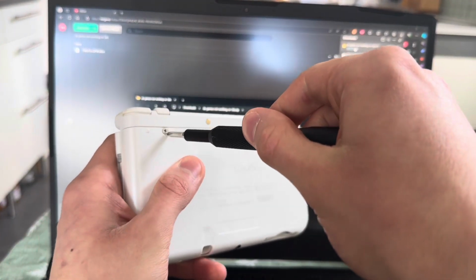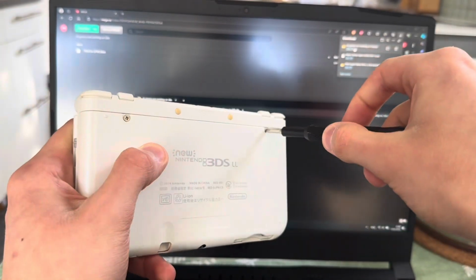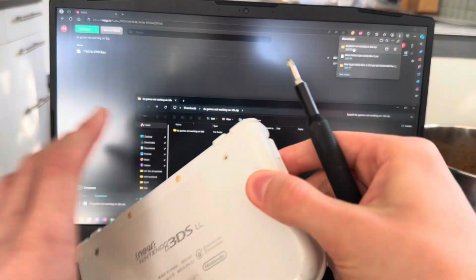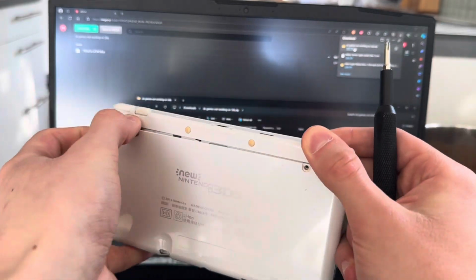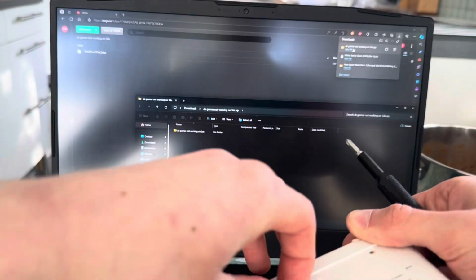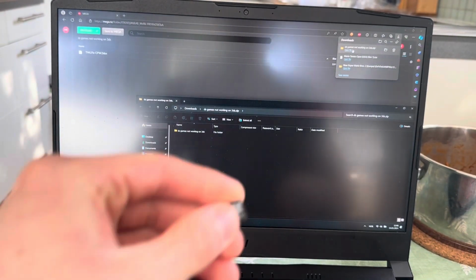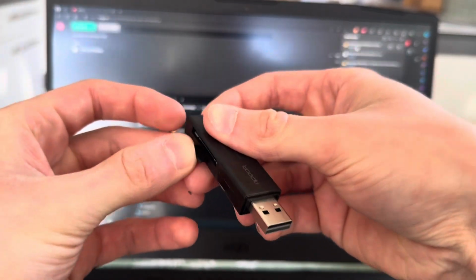Mine is in the back because I have a new 3DS XL. Take that off. Boom, take out the SD card. You're going to need a SD card reader if you don't have that inside of your PC. Plug it in.